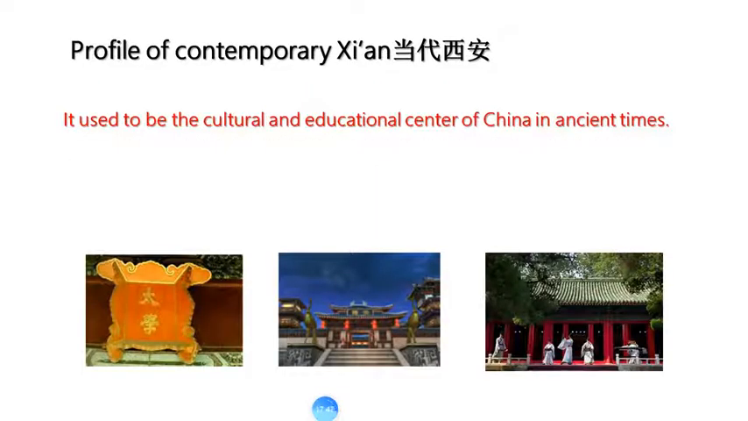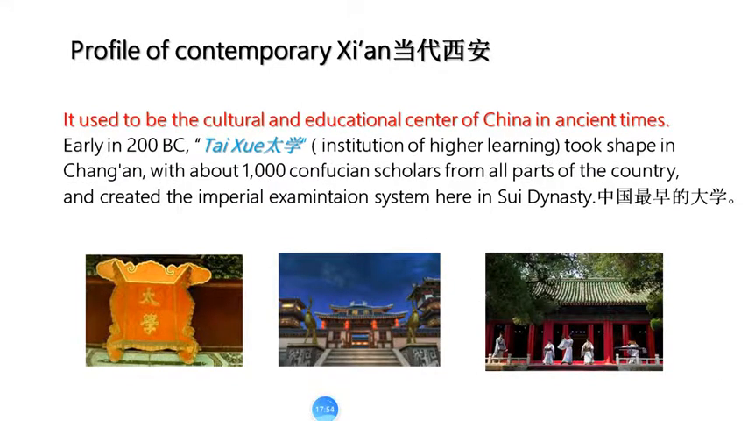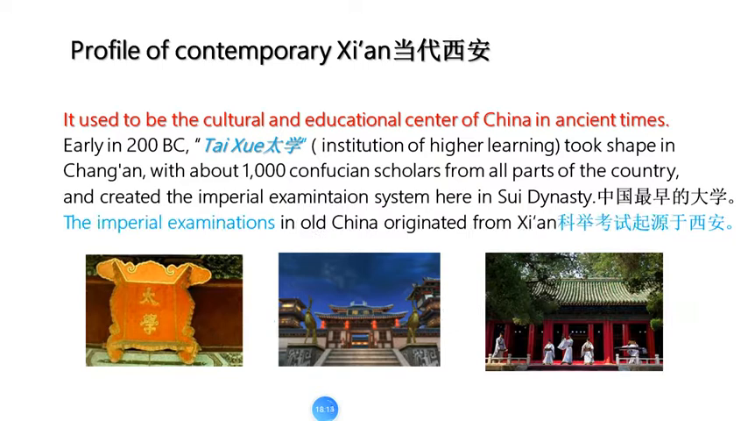It used to be the cultural and educational center of China in ancient times. Early in 200 BC, Taixue Institution of Higher Learning took shape in Chang'an with about 1,000 Confucian scholars from all parts of the country, and created the imperial examination system here in Sui Dynasty. So we can say the imperial examinations in old China originated from Xi'an.